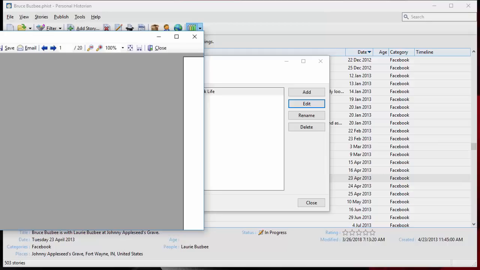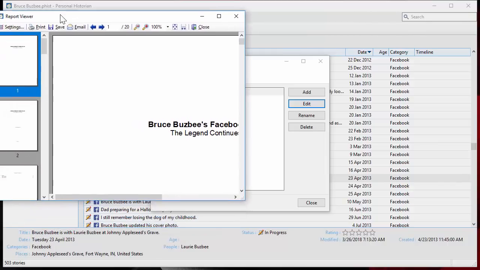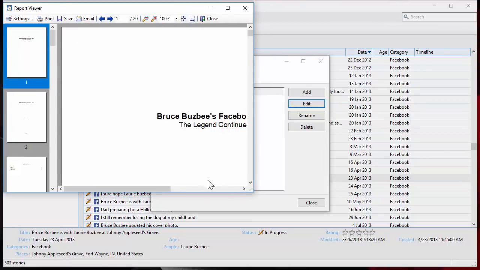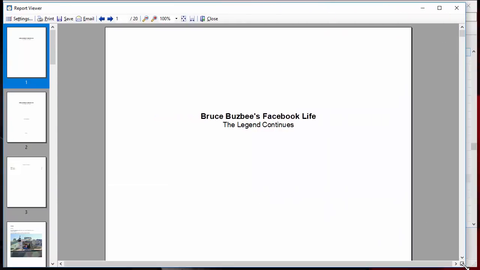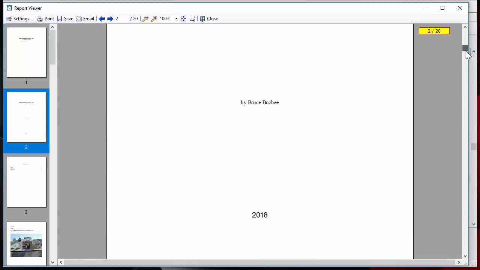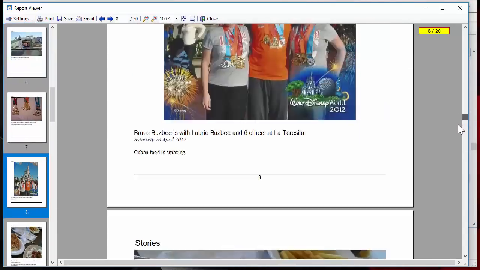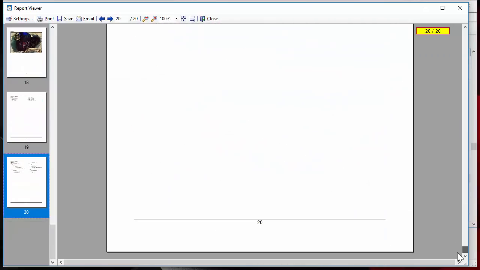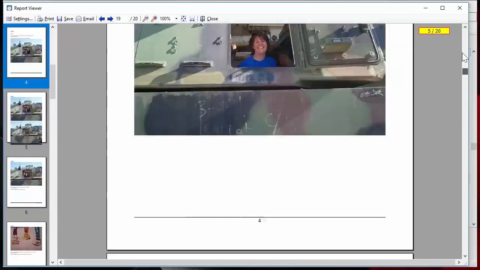Oh, actually, I need to shrink that down because that's not fitting within the window. So let's go ahead and show you right here. It's only including the stories that included my daughter. So you can see it went from 300 pages to only 20 pages here.